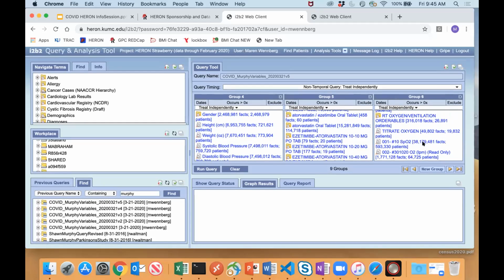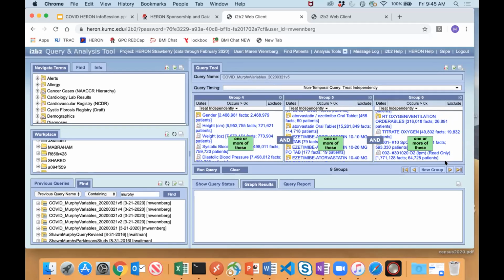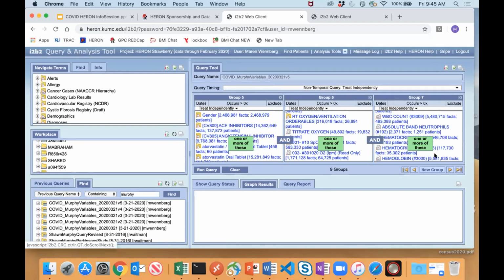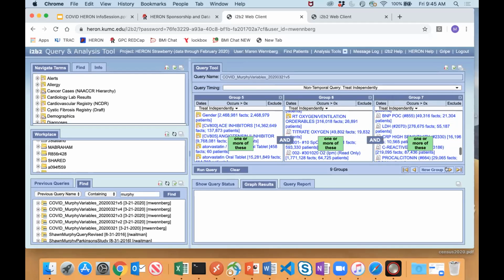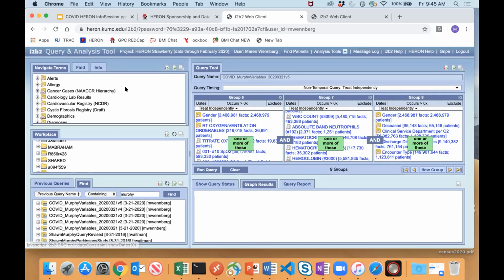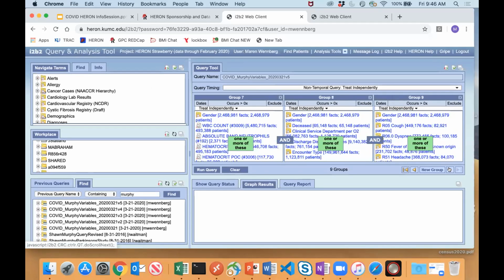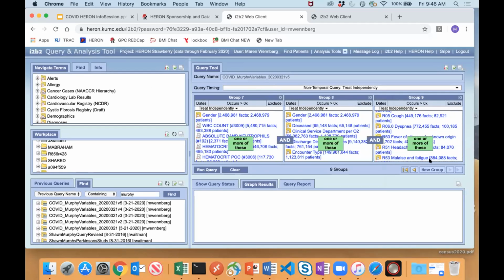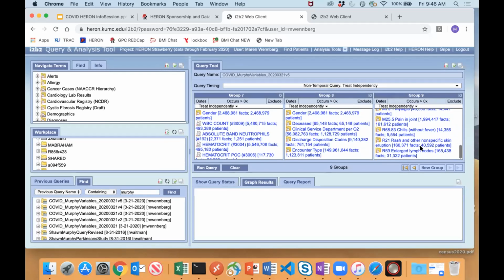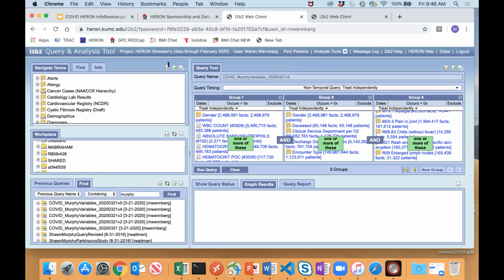Oxygen or ventilator, orderables, oxygen saturation, and then lab tests as well. So all of this data is available to be pulled on these patients. They also have discharge disposition, the departments that they were seen, and the encounter type, and then various symptoms like cough, dyspnea, headache, fatigue. So all of this data does reside in Heron.